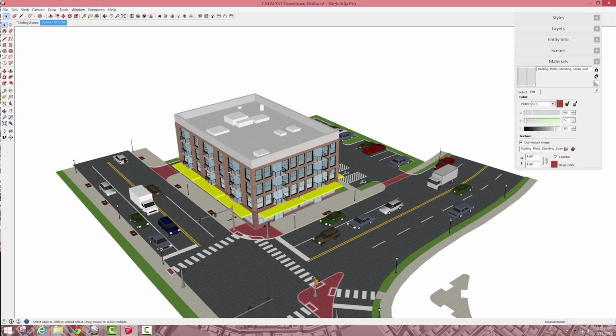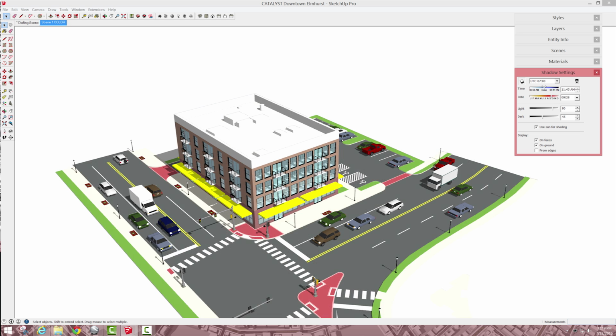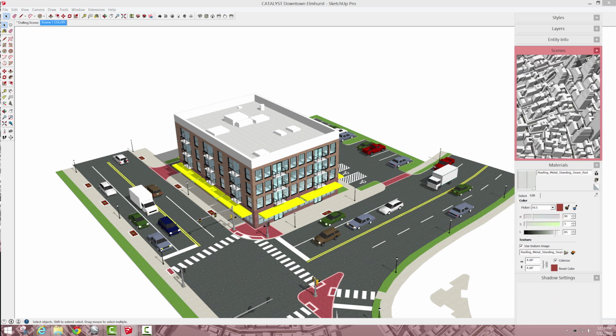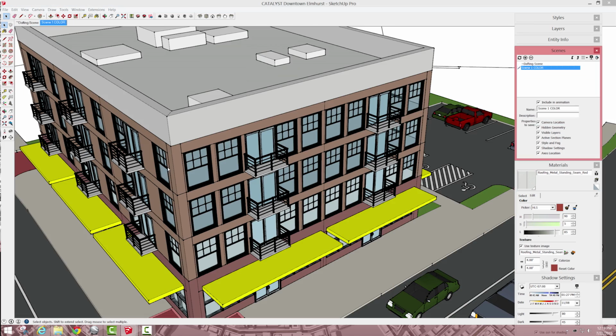So I think at this point, I start to see how the shadows are working. I don't want the shadows to be too dominating. I think these will work. That's a good view. Continue editing some of the textures.